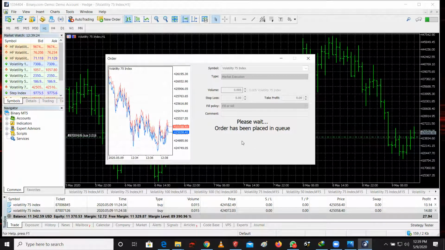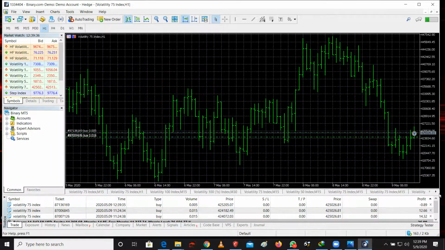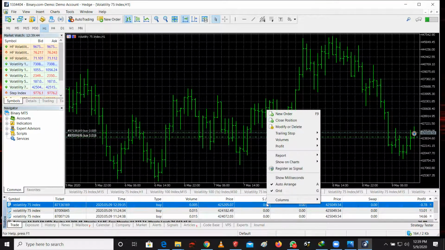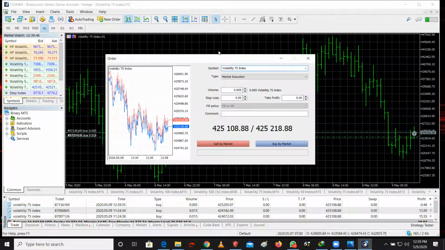We have bad internet for some time now, so the network is not so good, so that's why there is delay, but okay, yeah, it's executed. So you can see this here, this is the trade that we just executed. And if I have any stop loss or take profit, I'll give you another example here.